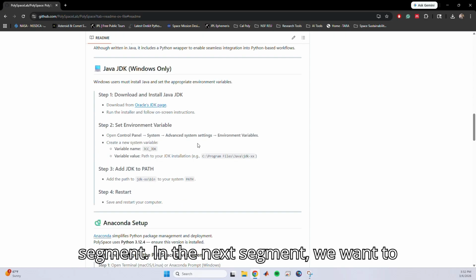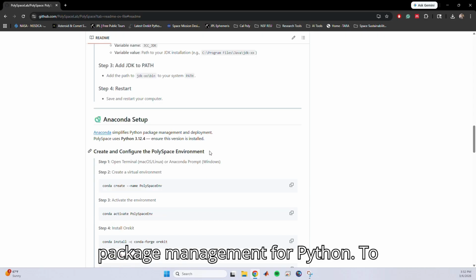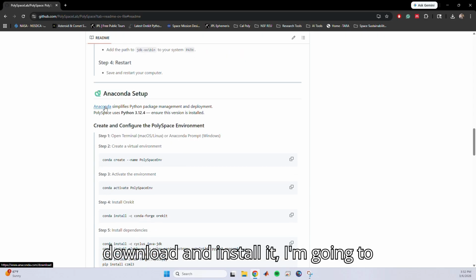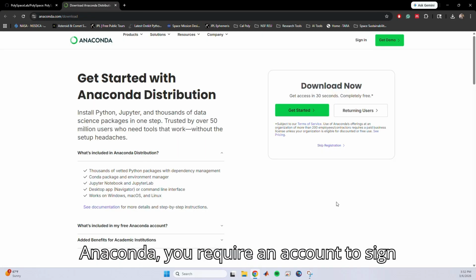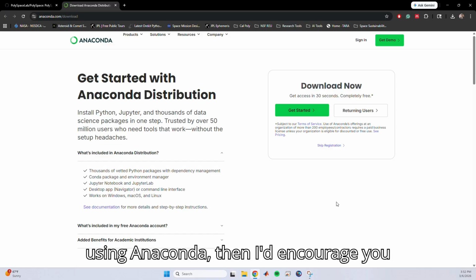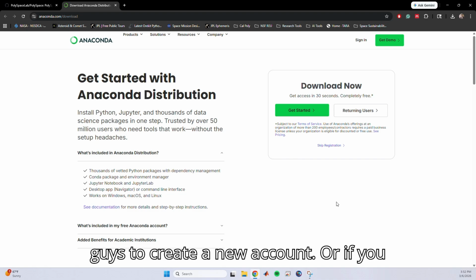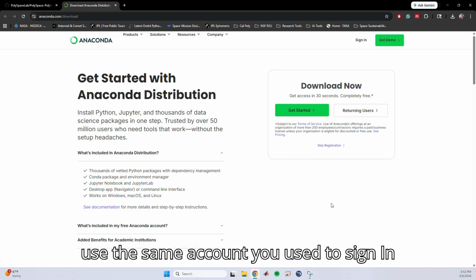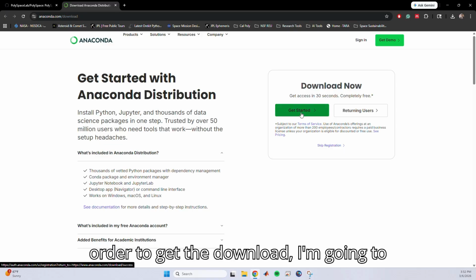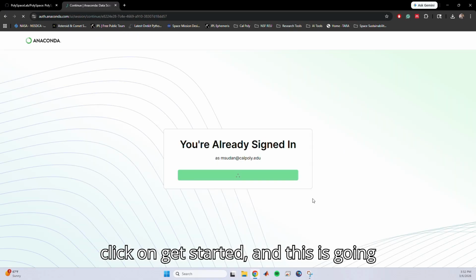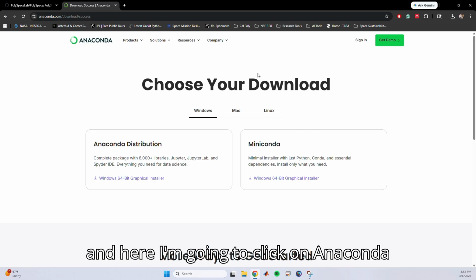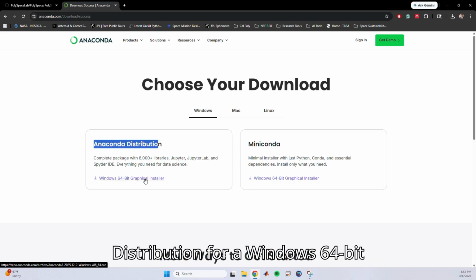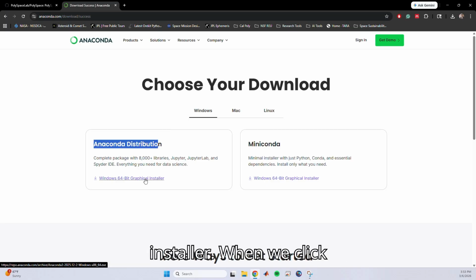In the next segment, we want to download and install Anaconda, which is a package management for Python. To download and install it, I'm going to right click on this link and click on open in a new tab. To download and install Anaconda, you require an account to sign up. If this is the first time you're using Anaconda, then I encourage you to create a new account. Or if you have already used it before, you can use the same account you used to sign in. In order to get the download, I'm going to click on get started, and this is going to ask us to sign in. Since I'm already signed in, it will take me to this page, and here I'm going to click on Anaconda distribution for a Windows 64-bit installer.